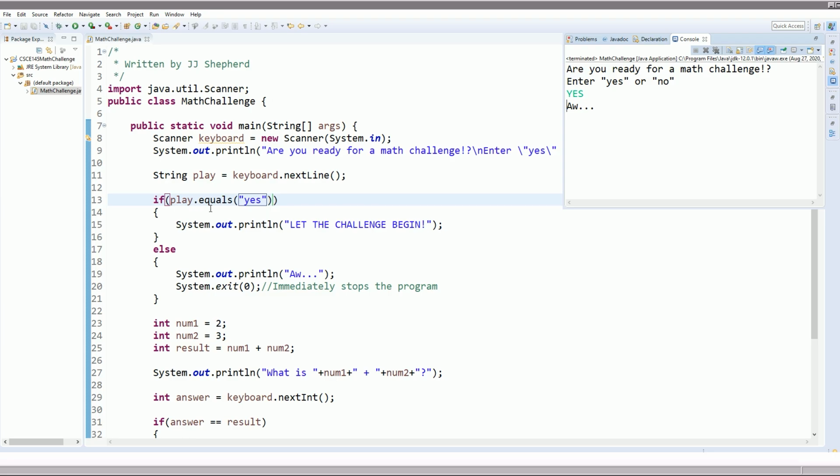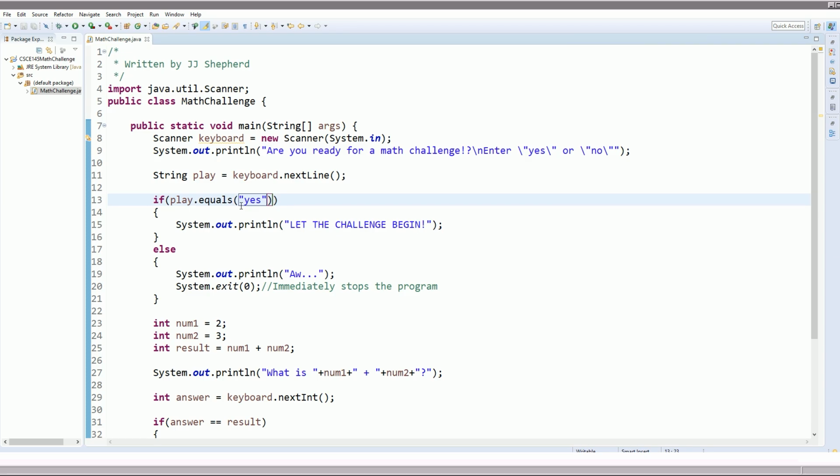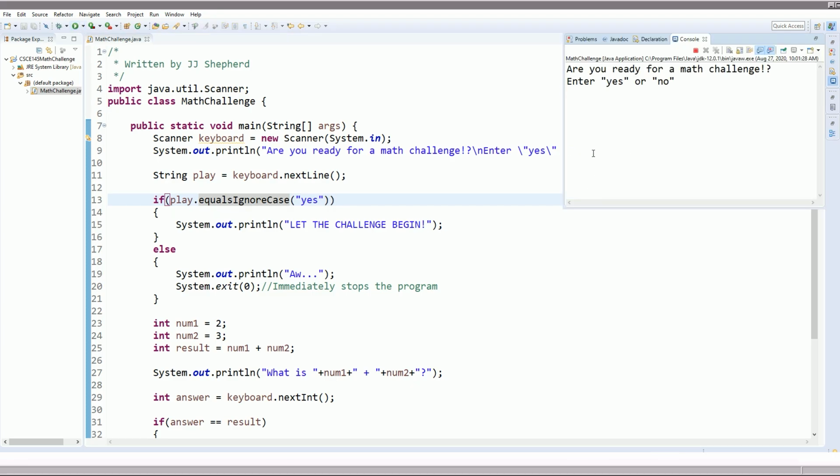Whenever we use the method dot equals, it's looking for the literal version of what's inside of here. So in other words, if this is all lowercase, then we must put all lowercase inside of here. Now, I think this feels a little absurd, so what I want to do is maybe use an alternate version of dot equals, and this version can be called dot equals ignore case. And so, now it doesn't matter how you enter yes, it'll just run. Let's see it. So, am I ready for a math challenge? Yes. And sure enough, it works.